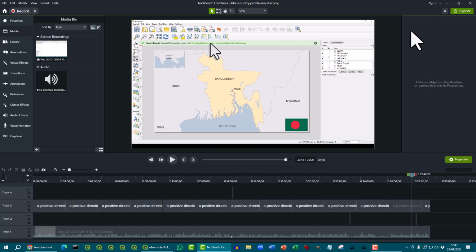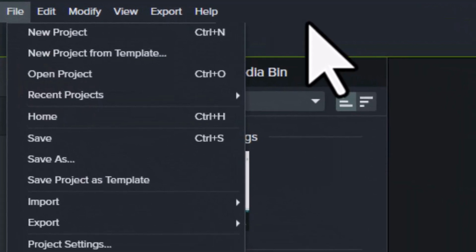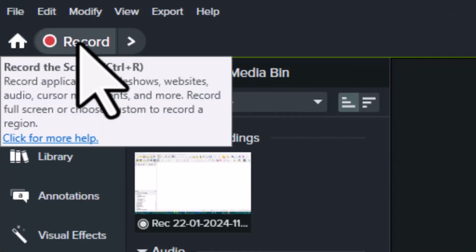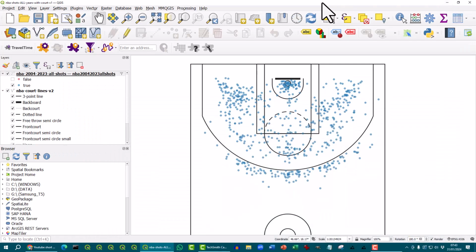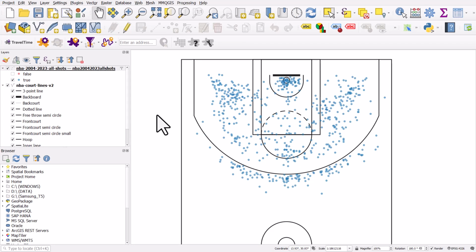When I want to record a new video, I'll go to File and then New Project from Template, and then I'll start recording. If I hit the record button, I can then record my screen. So if I go to QGIS, what I'll usually do once I switch to QGIS, or maybe just before that, is hit the F11 button to make it go full screen so that I'm not recording my taskbar, so it's not so messy. It's not a big deal, but I like to just have the full screen to record with. So that's how I do that.